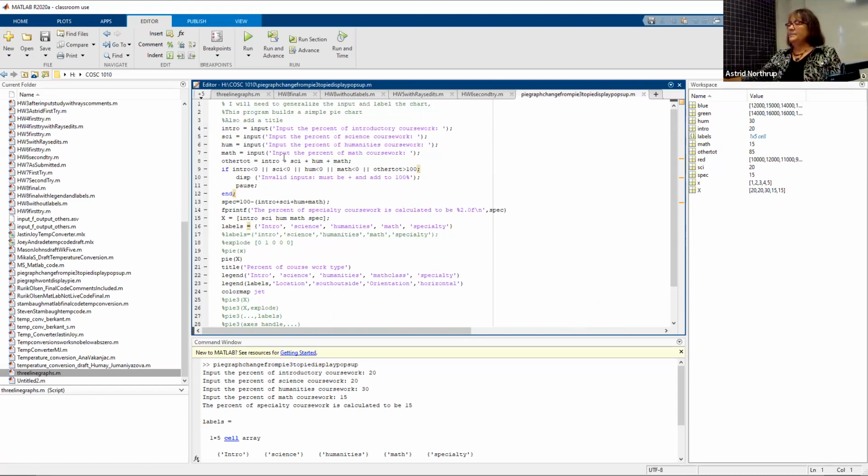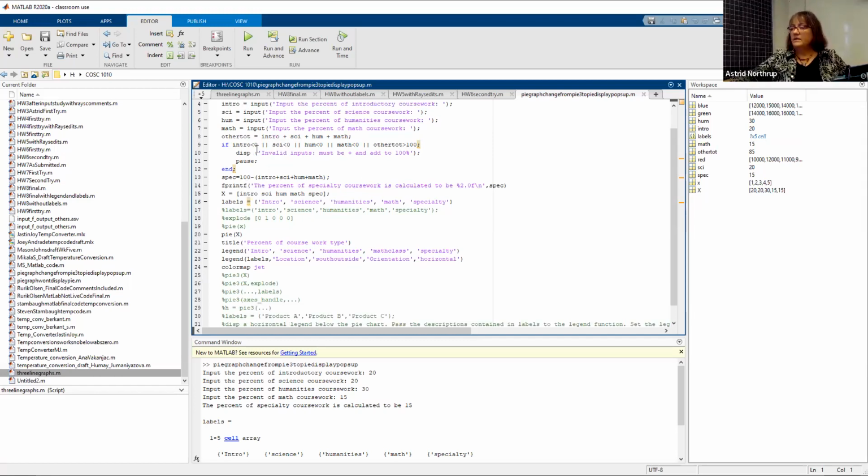So once I set up this little array, I ask it for the input of the percent of introductory science courses, science courses, humanities courses, math courses. And then of course, the total percent of your courses has to be 100%. So it calculates your specialty courses as being everything that doesn't fit into one of those general education categories. And if these go over 100, it gives me an error message that just says we went over 100. Anyway, so then if it doesn't give the error message, it calculates the percent of specialty, and then it tells you what that is.